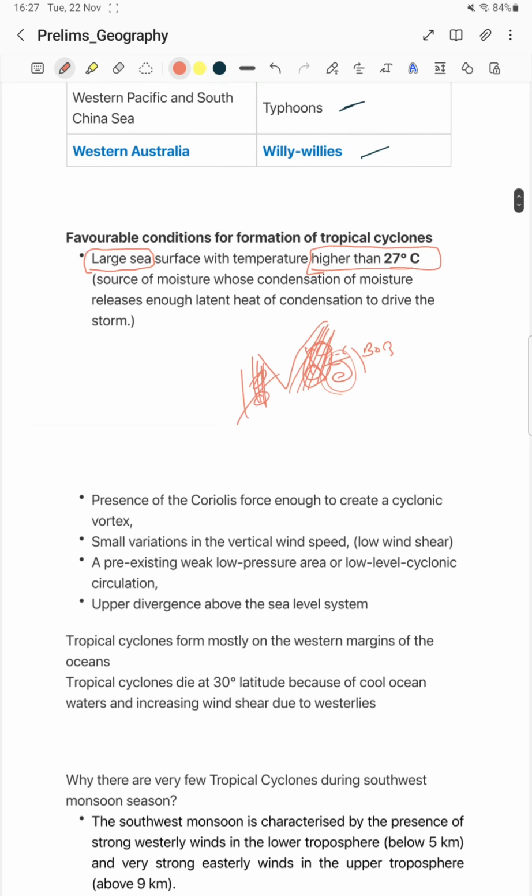Now, the presence of Coriolis force. If it is the equator, what happens? The Coriolis force at the equator is 0. But for tropical cyclones, what does tropical mean? Between 0 and 23.5 degrees we can call it a tropical zone. Up to 30 degrees we consider it tropical.